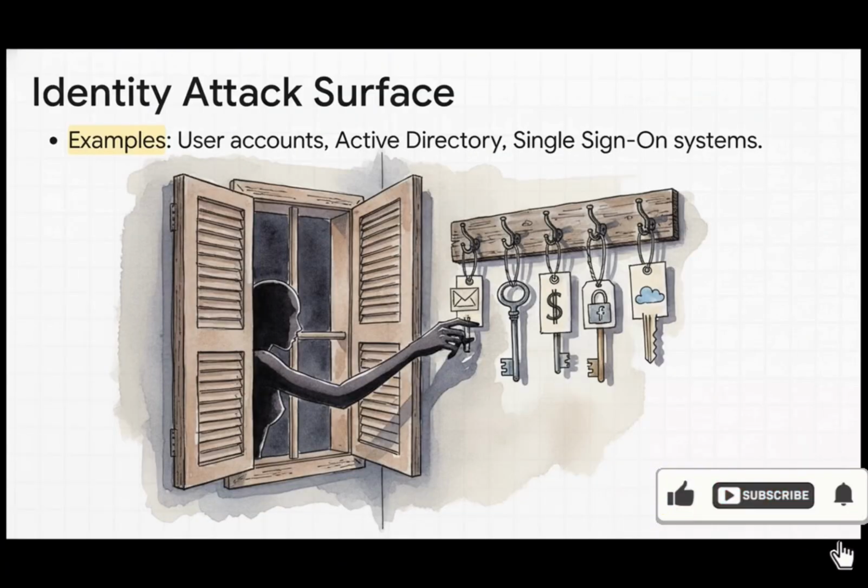And then there are the keys. The identity attack surface is really just the whole collection of keys to your house, all your usernames and passwords. If an attacker can guess or steal one of those keys, using things like password spraying or brute force attacks, they don't need to break in. They can just unlock the front door and walk right on in.